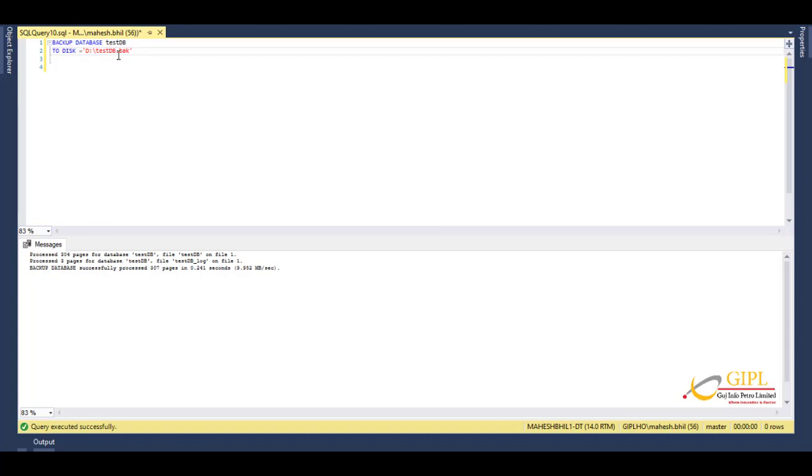Here, a small tip that I would like to share with you all. Always backup the database to a different drive than the actual database. Then, if you get a disk crash, you will not lose your backup file along with the database.